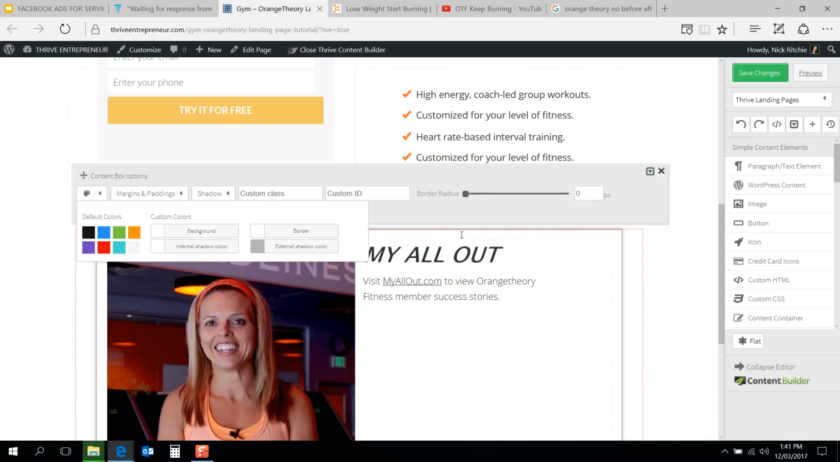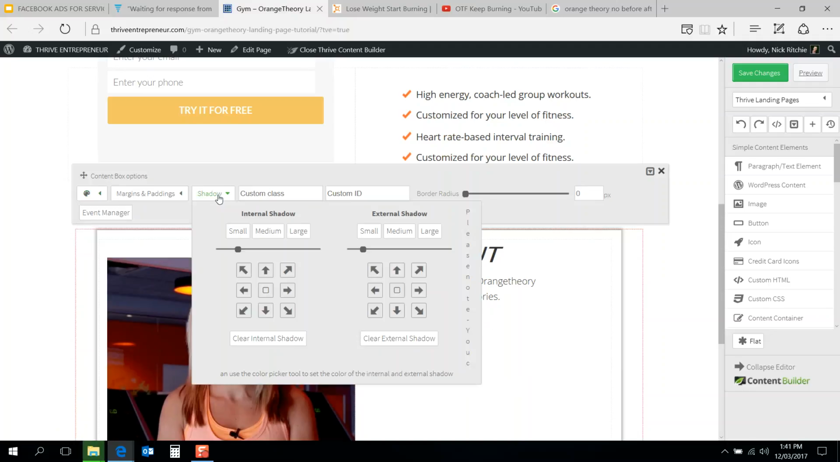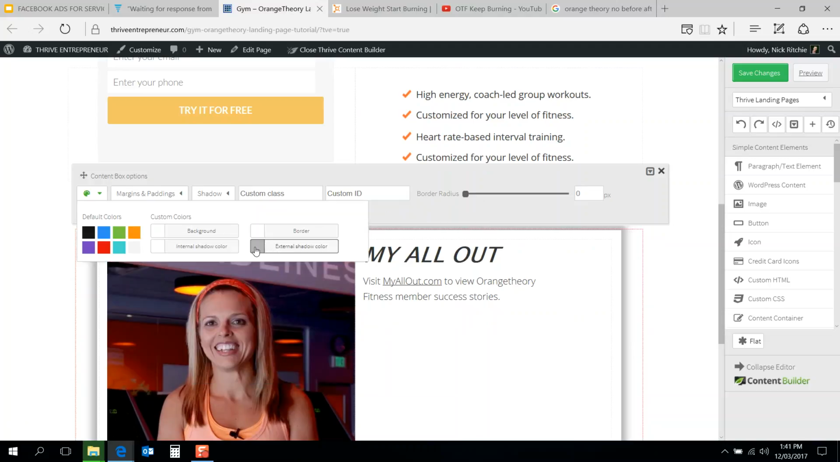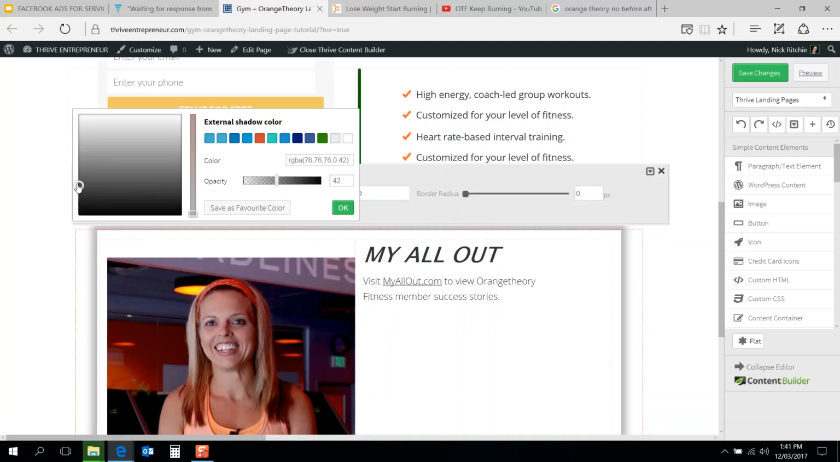Okay, that's quite big. So let's go into shadow. Medium. Oh, there we go, large is better. And it's quite light, so let's just lighten the shadow color up a little bit. Yep, that will do.